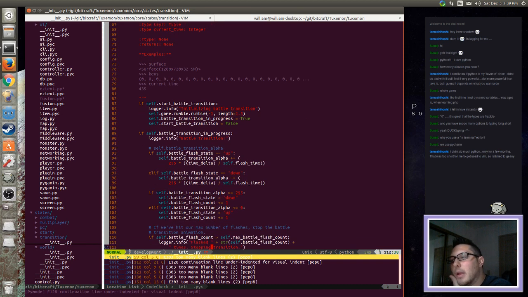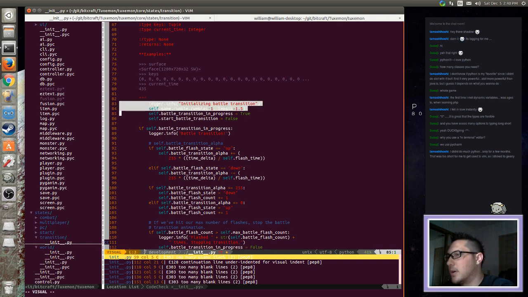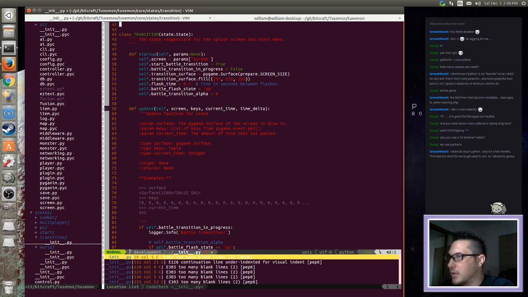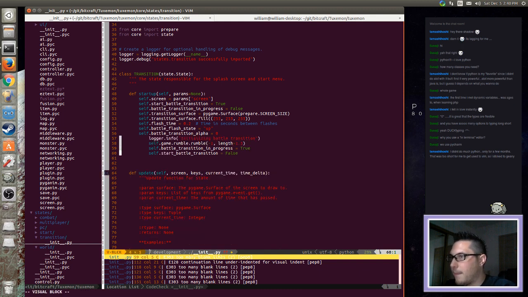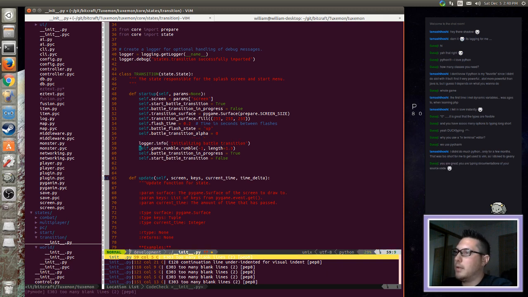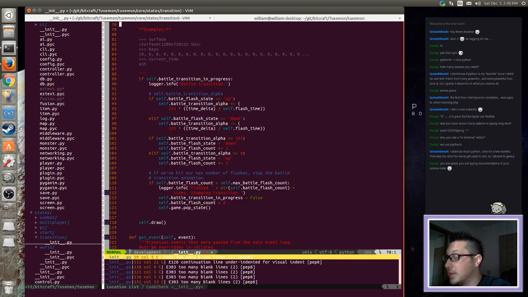Okay, so let's just go through this. If we're in the start battle transition, when it first starts up, we're going to rumble. Actually we could probably get rid of this and bring it up into the startup part, because the startup is only going to run once. Put that right there. And transition in progress, I don't think we even need that.